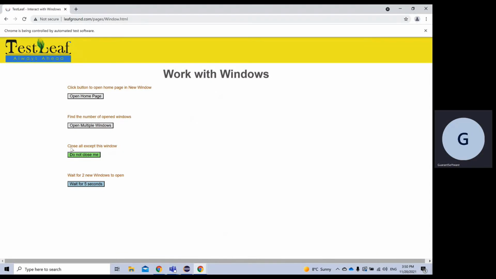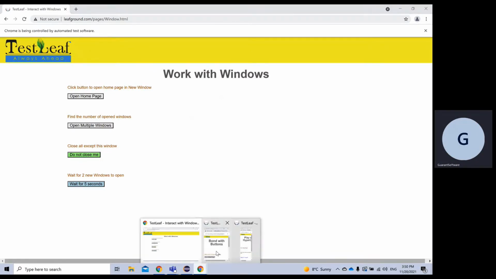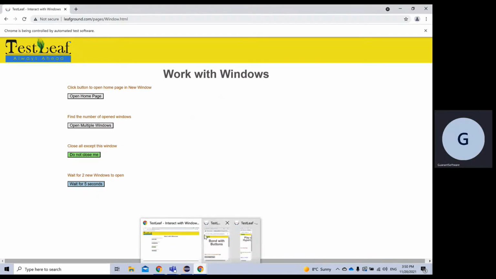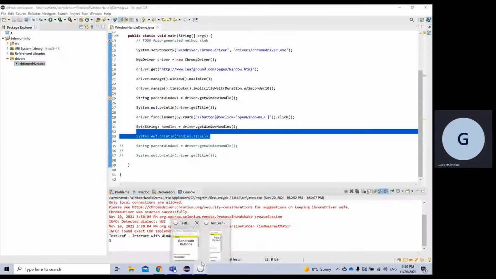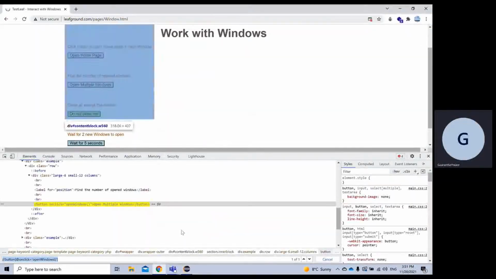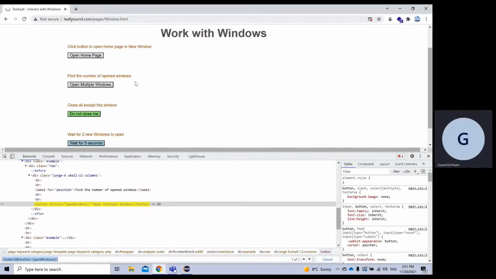Now the next one, it says close all except this window. This window means the parent window. So close all the children windows, which is this one, this one. So we need to close them. So let's close everything for now. And right now, to close those windows, after opening, we need to switch. We need to switch to those children windows.